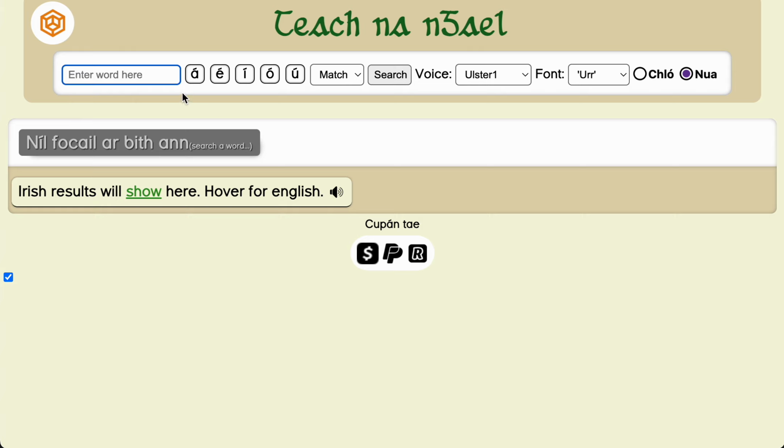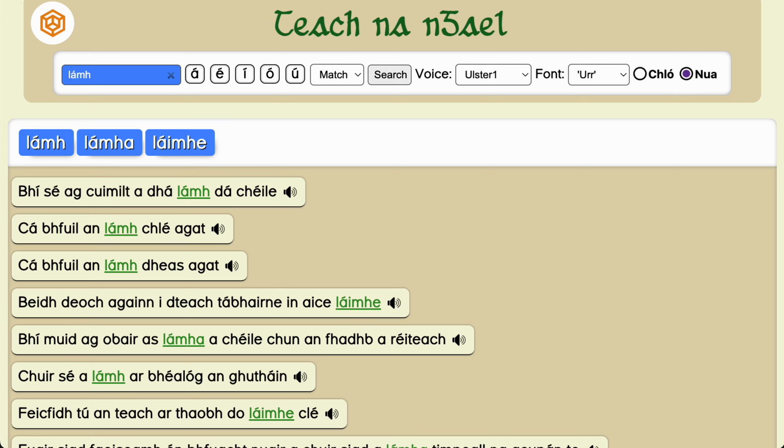So I guess the difference from my last video in terms of functionality is just these buttons. You can click to add the fada to vowels. Most of the functionality here is pretty self-explanatory, so let's just do a search, and we may as well use the fadas while we're here. So, lámh.